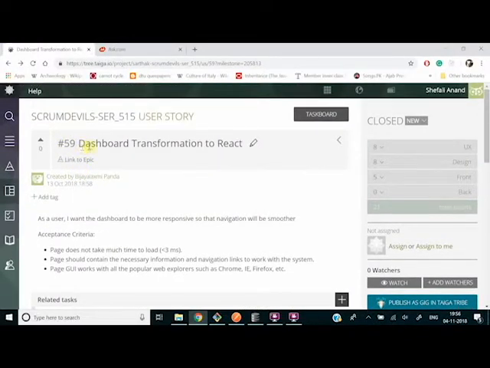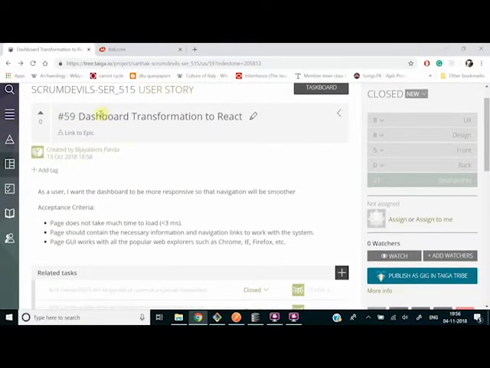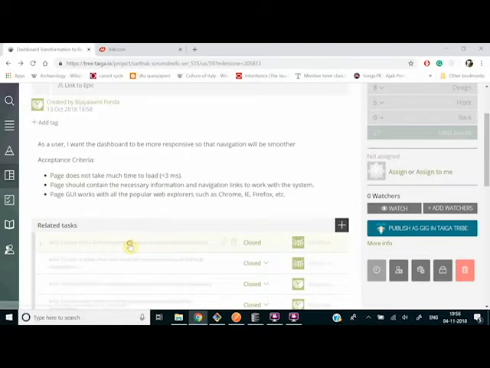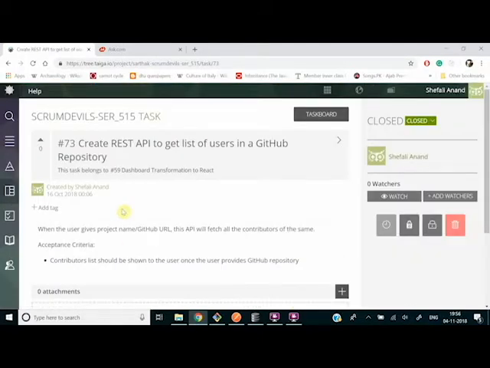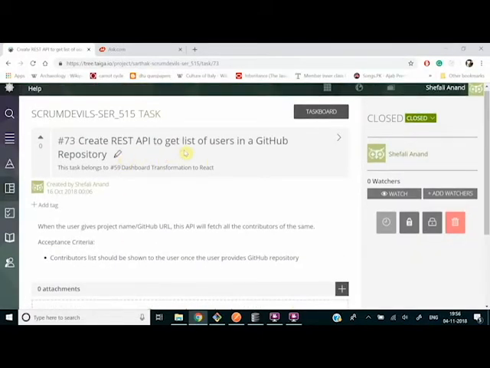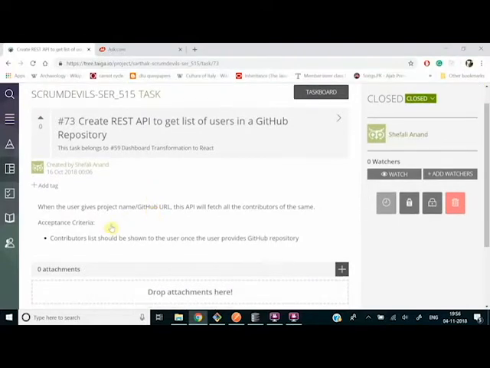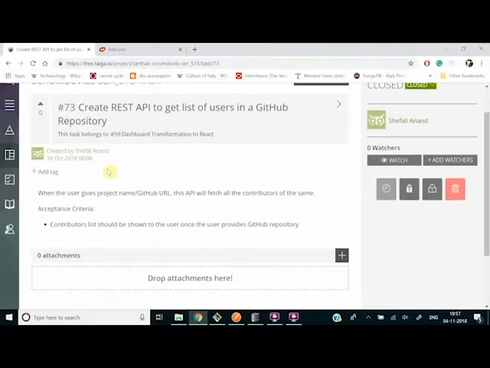So this is a user story and all the tasks related to the dashboard are given here. I was working on this task to create a REST API to get the list of users in a GitHub repository. When the user is on the dashboard page, he or she will be able to see a list of GitHub repositories.